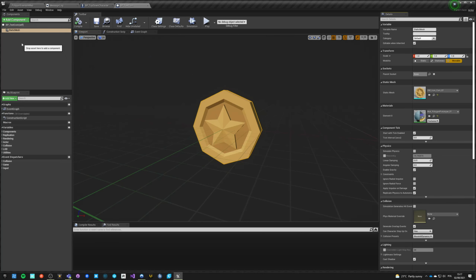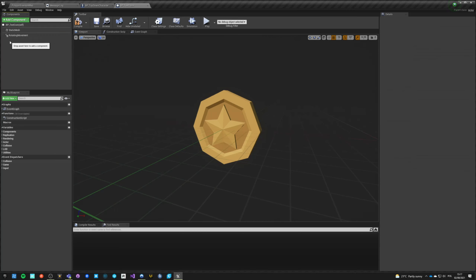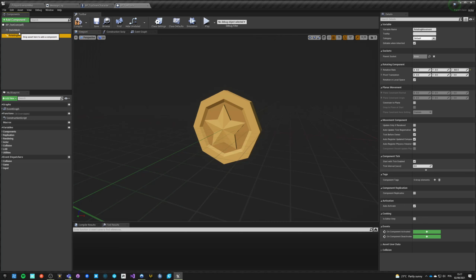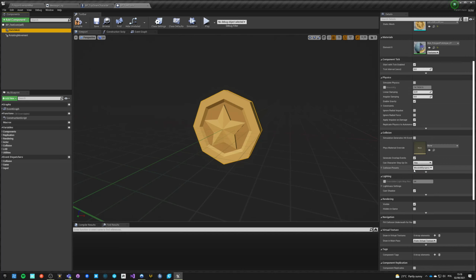So we'll just add this coin, but we want to add some additional blink to it. So let's add, for example, a rotating movement component. Rotating movement component is a very simple C++ component that is exactly what it says. It's just applying rotation to the actor itself, so to the root component here. So the root component doesn't want to simulate physics. It cannot be stepped on.